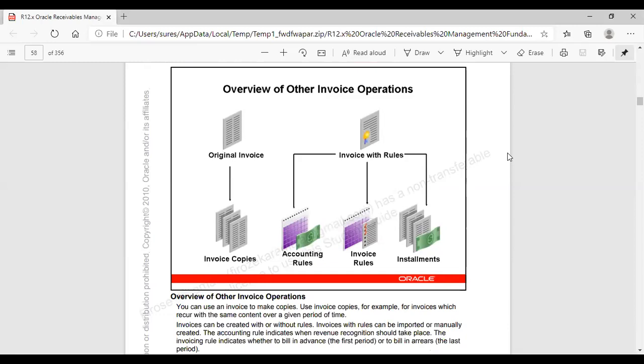Hello. Yes, hello? So you see that. So what happened? Invoicing operation.